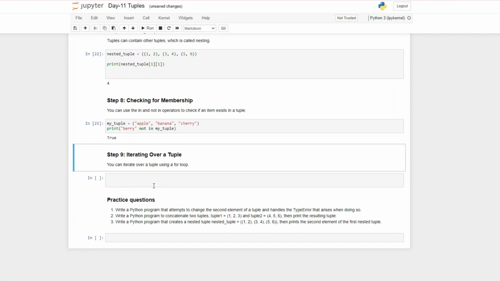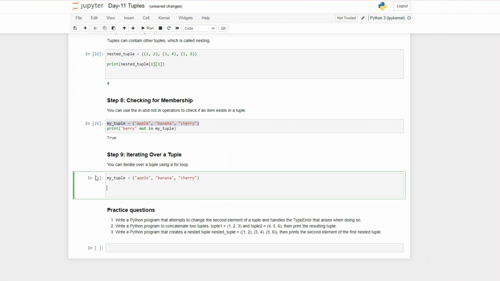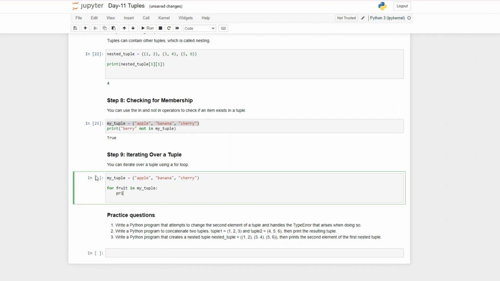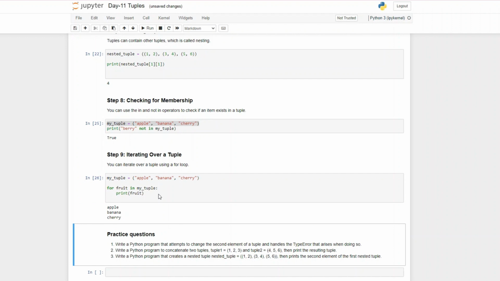So to step 9, you can iterate over your tuple using a for loop. And let me show you, still using our same tuple. And then I want to iterate. This is the simplest way to iterate. I would say for fruit in my tuple, and then print fruit. And if I run this, it should print each element in the tuple.